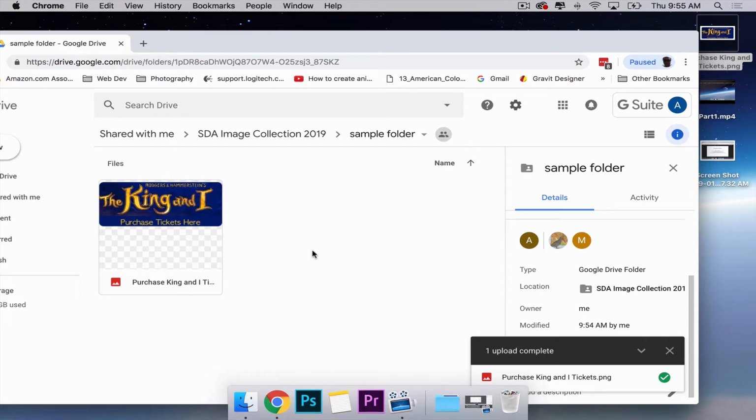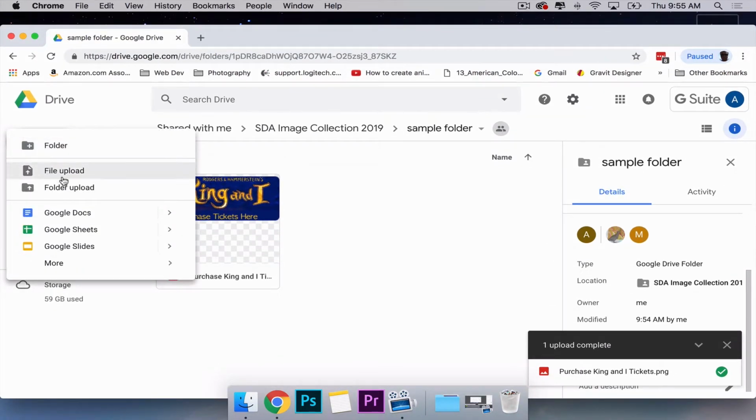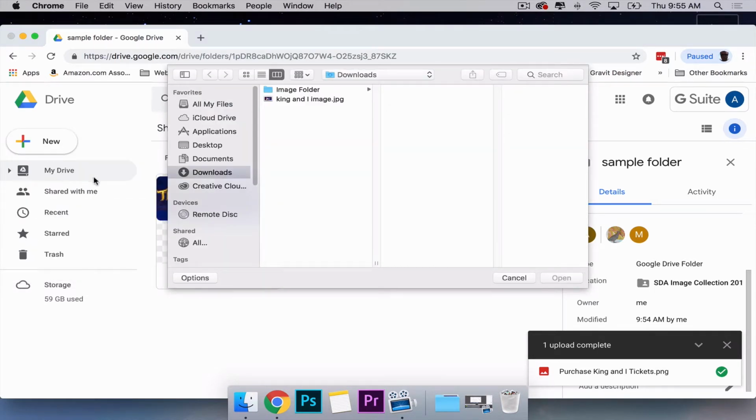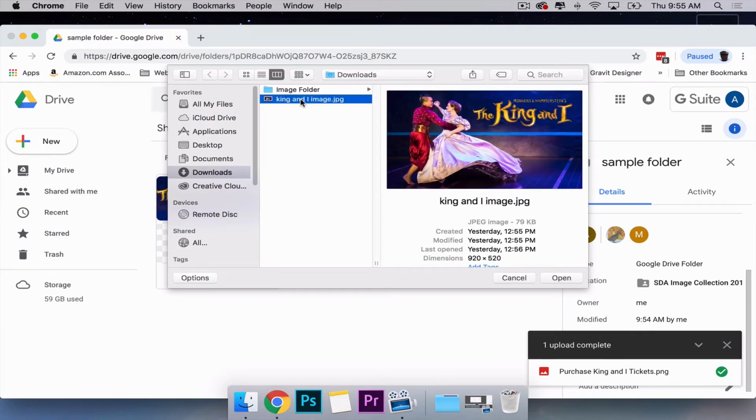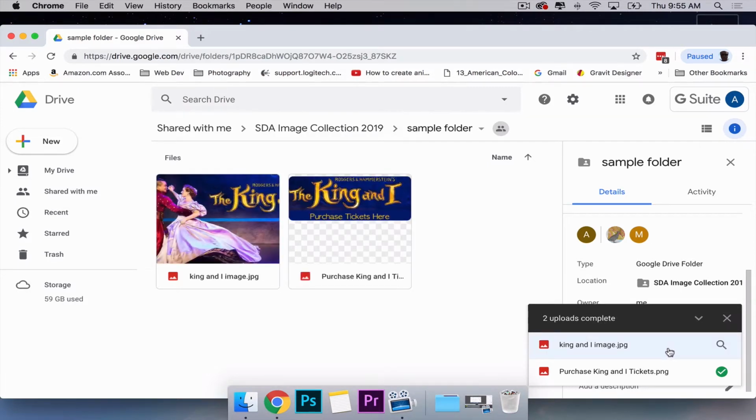This is automatically shared with everybody who is shared on the folder. Alternatively, I can click on new and look for a file upload or a folder if you have multiple images. Once I click file upload, I can navigate to where I have my images saved on my computer. I can select the image and click open, and it will also upload here on the right side. You see how I got notified that it uploaded. And that's how you upload images. As I mentioned previously, these are automatically shared with everyone as soon as you upload.